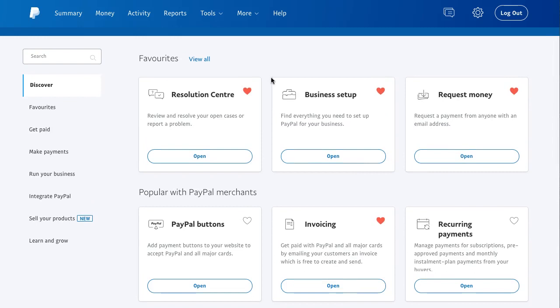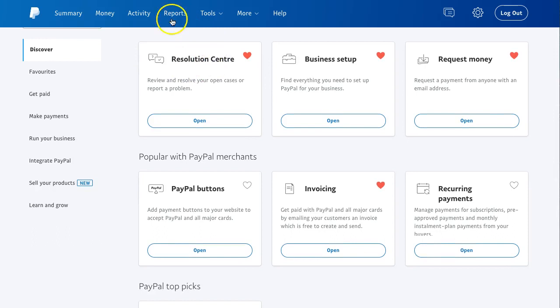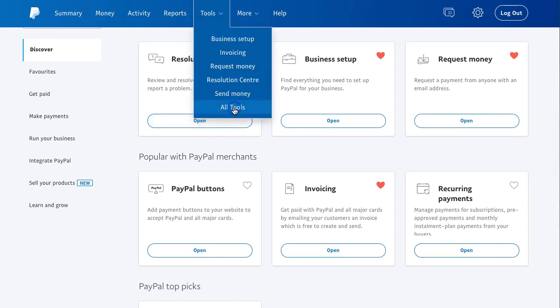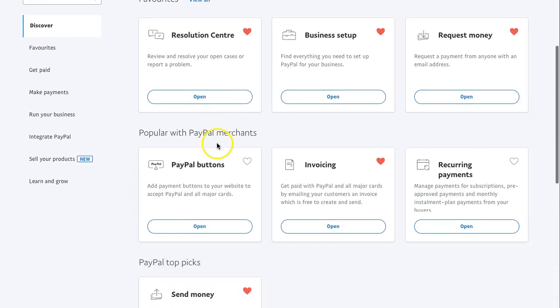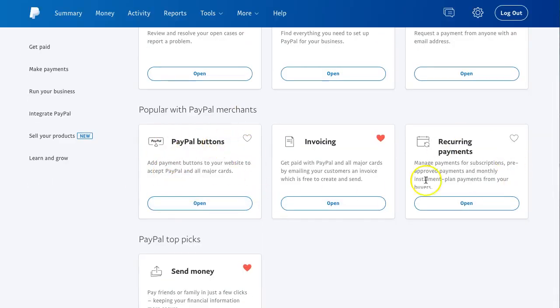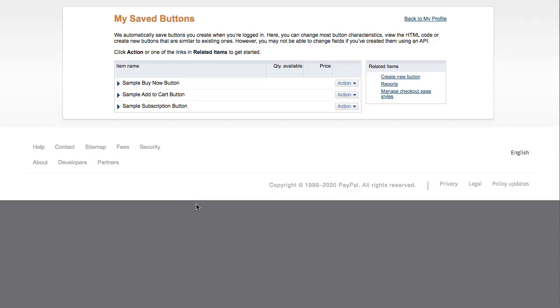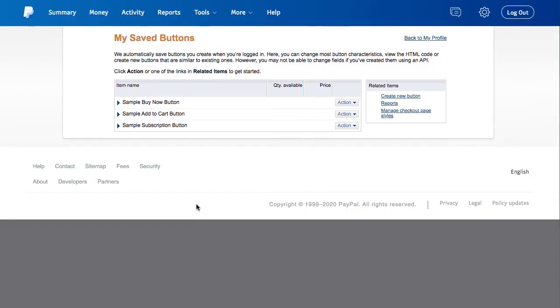You do need a PayPal business account for this, and you come into tools, into all tools within PayPal, and it'll bring up this screen here. And this is where you can either achieve recurring payments directly into PayPal or PayPal buttons. Now, when we go into PayPal buttons, these can be used on a website, but they can also be used in email to send that out to people. So you can come in here, you can just create a new button.